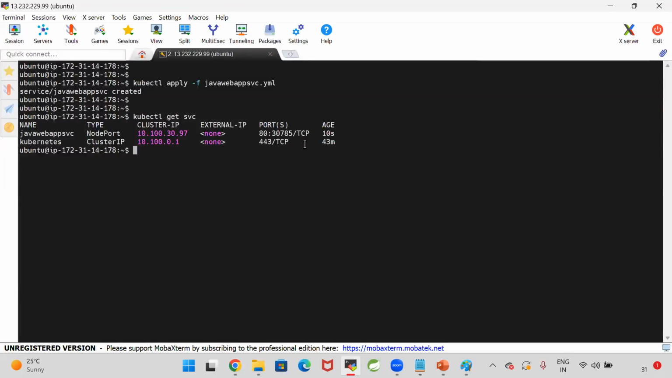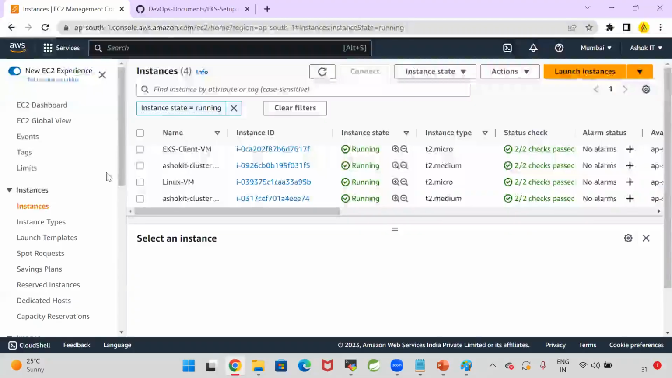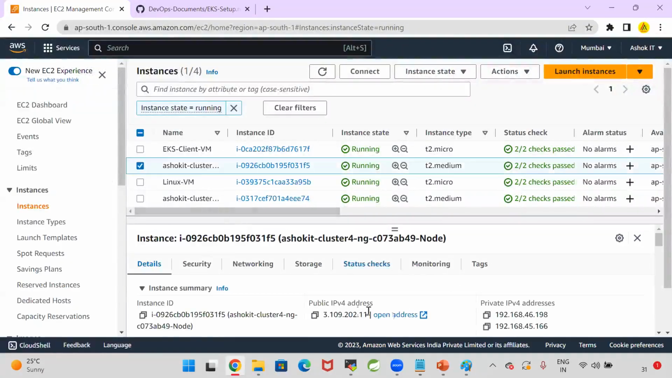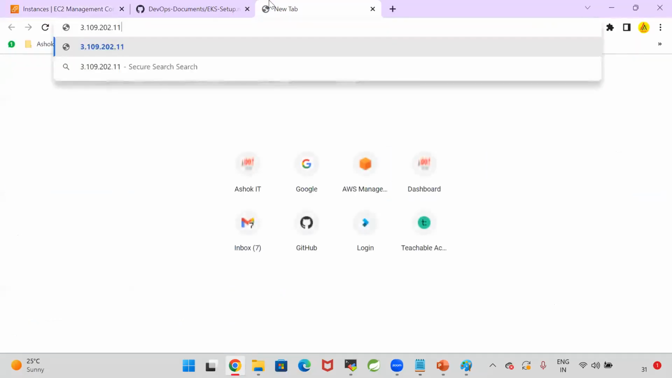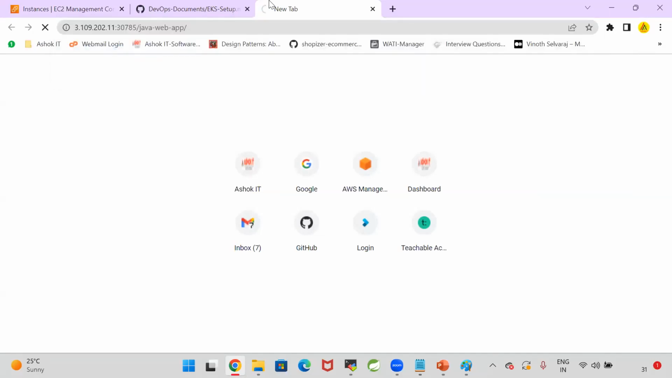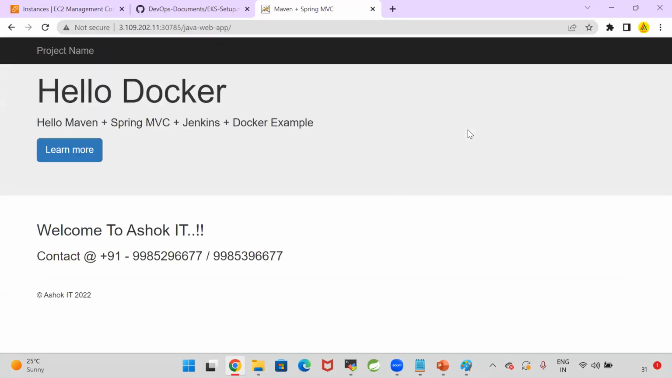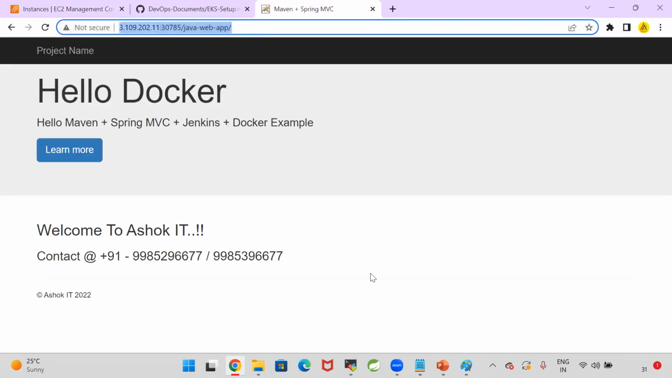My service is exposing the ports. Okay. Now let me go here and let me try to access my application. Public IP colon 30785/javawebapp. Perfect. I'm able to access my application which is running in the Kubernetes cluster.